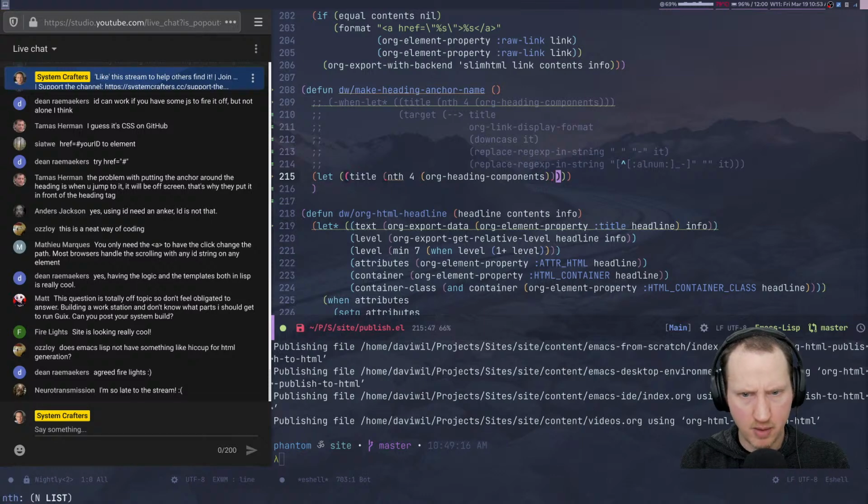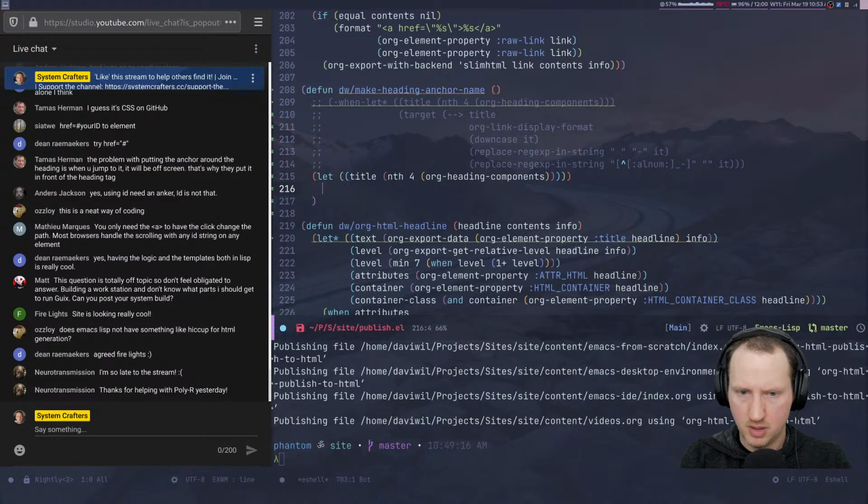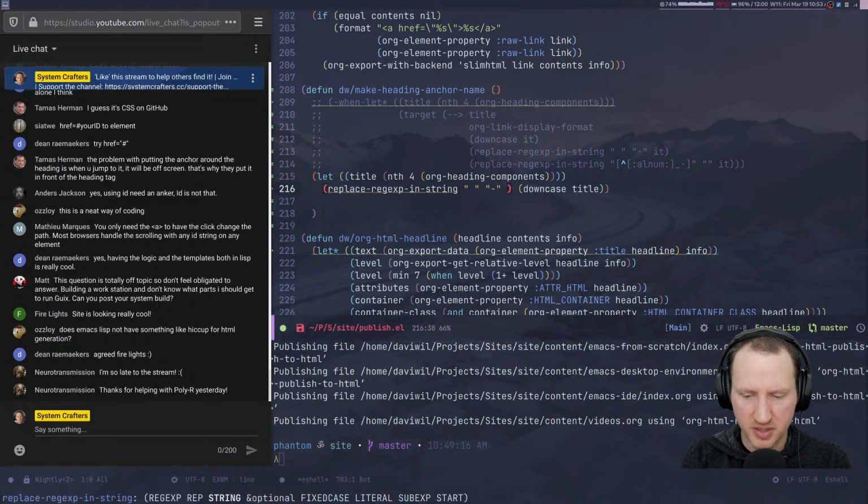And then once we have that, we should be able to do some manipulation on it. So we'll just basically do the multiple steps here. So I think that's good. Let's go inside of this, press enter. Then hi neurotransmission, nice to see you here. So I'm going to use downcase first on title, fine. So now we're going to have to wrap this, and we're going to wrap it with replace regexp in string. We're going to replace spaces with hyphens, and then we're going to move this here.